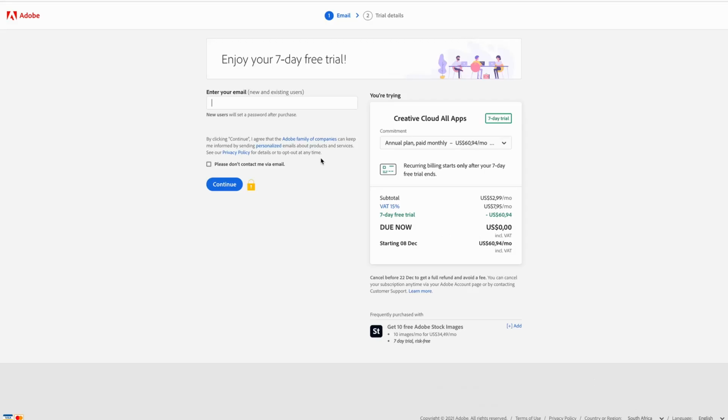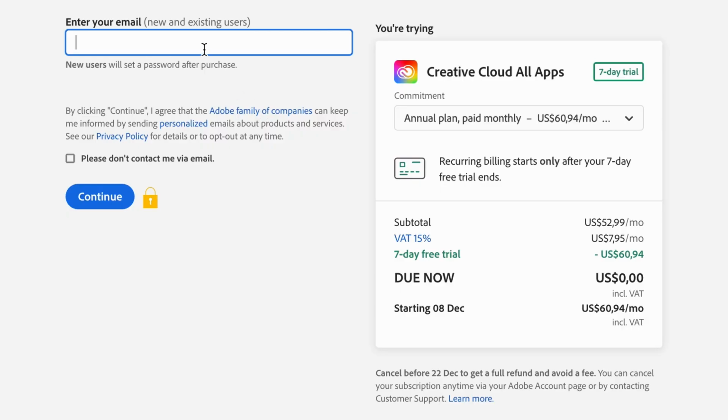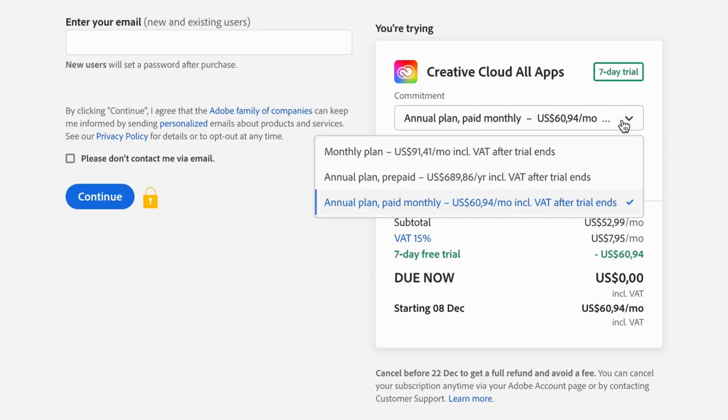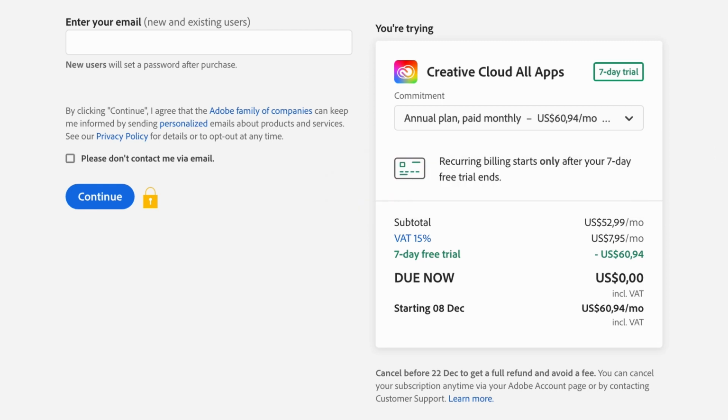Now Adobe's going to ask you to enter your email, and then you get to choose an option of the plans. There's a monthly plan, there's an annual plan prepaid, and there's the annual plan paid monthly. So you can choose whichever one works best for you, and then just check that your free trial is activated. So we want to see $0 due now, and your free trial is for 7 days. Make sure you check the ending date of your free trial so you're aware of this date.